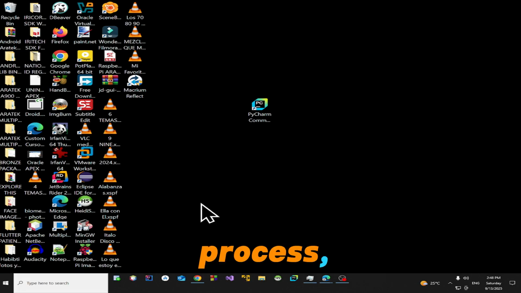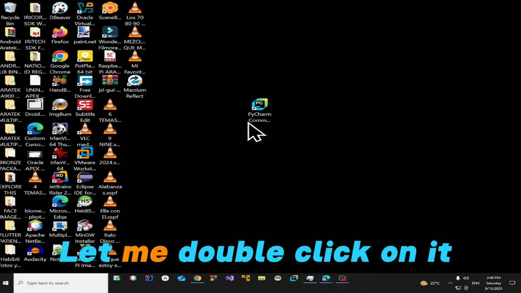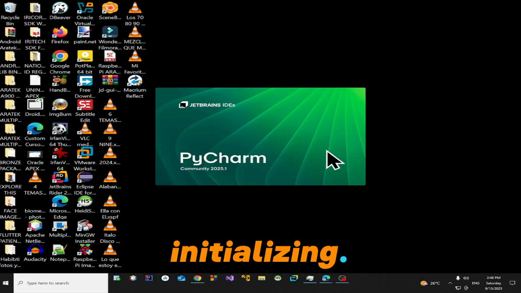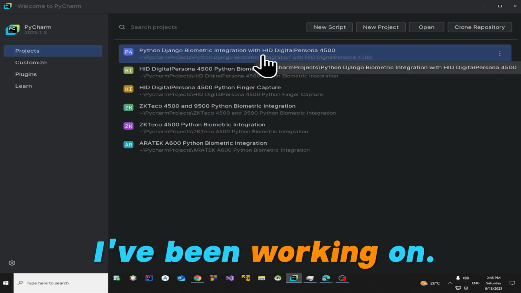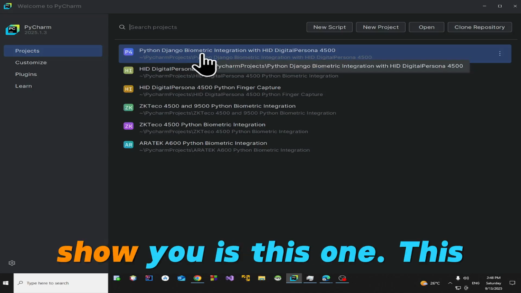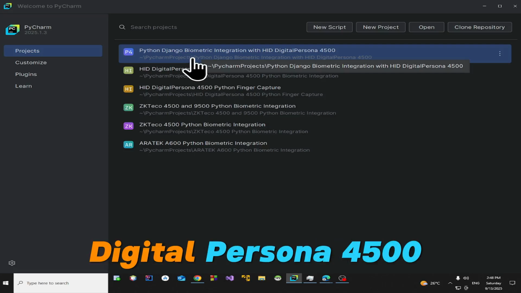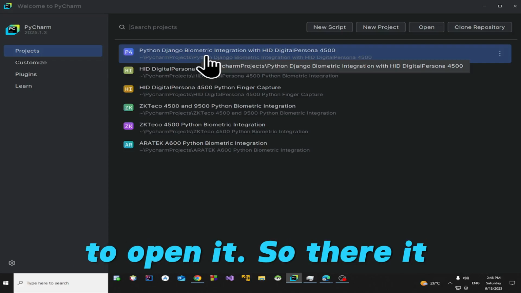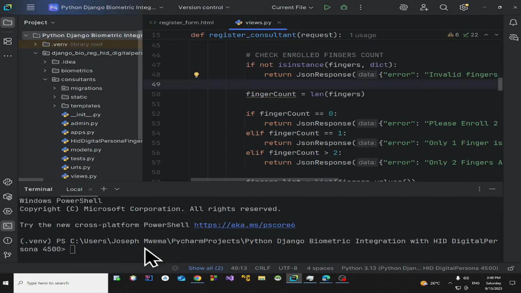To begin this process, I'm going to open the PyCharm Community IDE. Let me double click on it to open it. PyCharm Community IDE is initializing. It has opened. These are the previous projects that I've been working on. The one that I want to show you is this one for Python Django Biometric integration with HID DigitalPersona 4500 fingerprint scanner. So I double click on this to open it. So there it goes. Now it is ready for us to start.